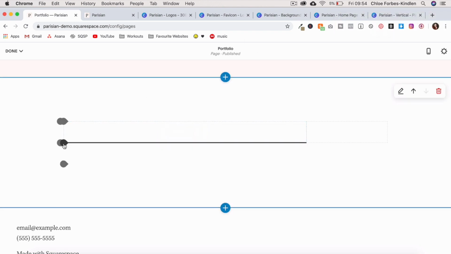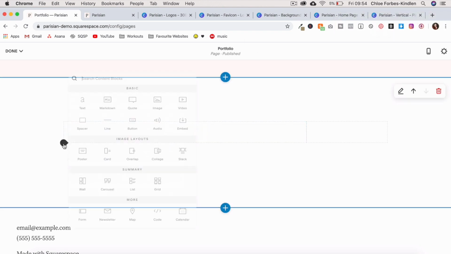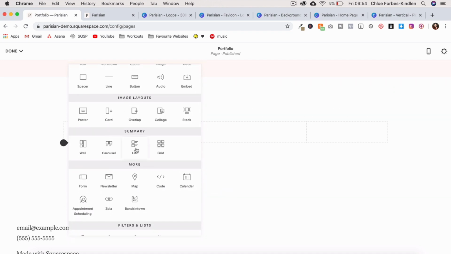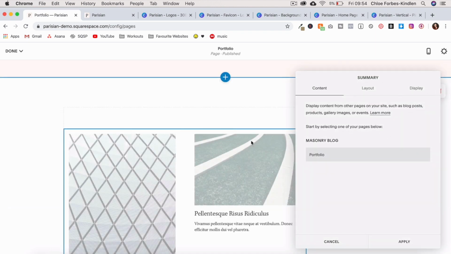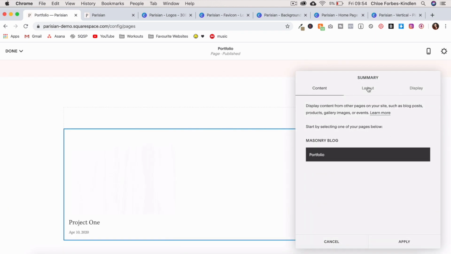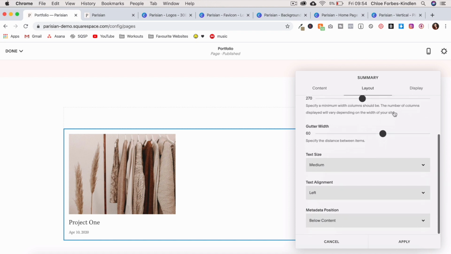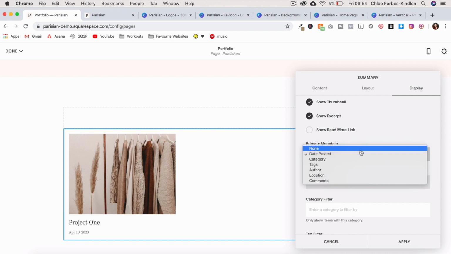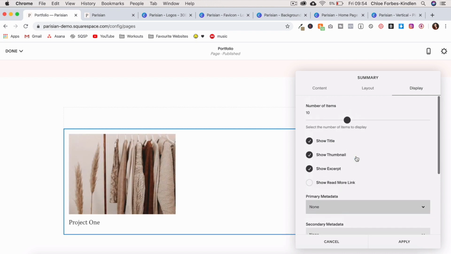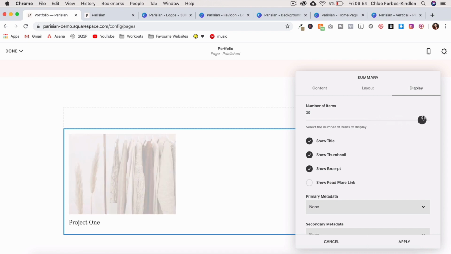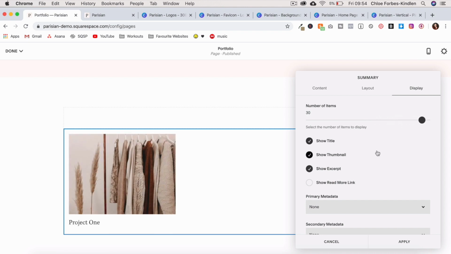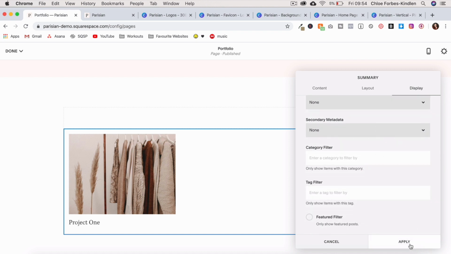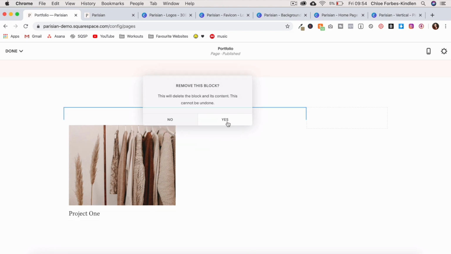Under here, we're going to click the teardrop icon, and then we're going to go down to summary and we're going to select wall. We're going to click on portfolio, layout, wall's fine, all of these settings are fine, but you can adjust accordingly. Display, I'm going to take the date off here. And number of items, I'm just going to put right the way up because I want this to act almost like my main portfolio feed. I want people to see everything here. Click apply.